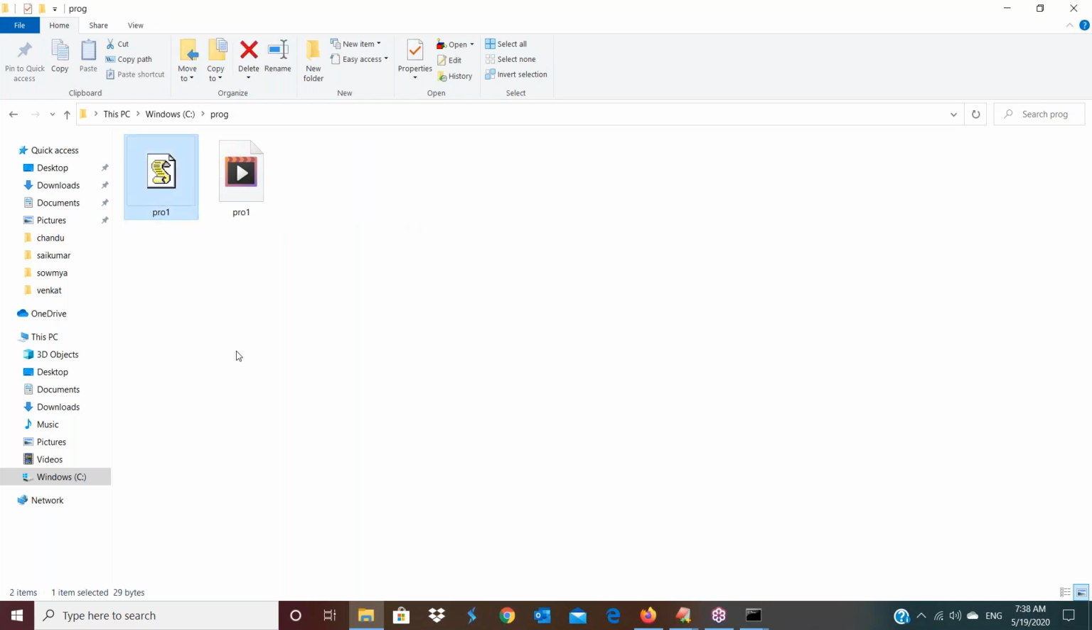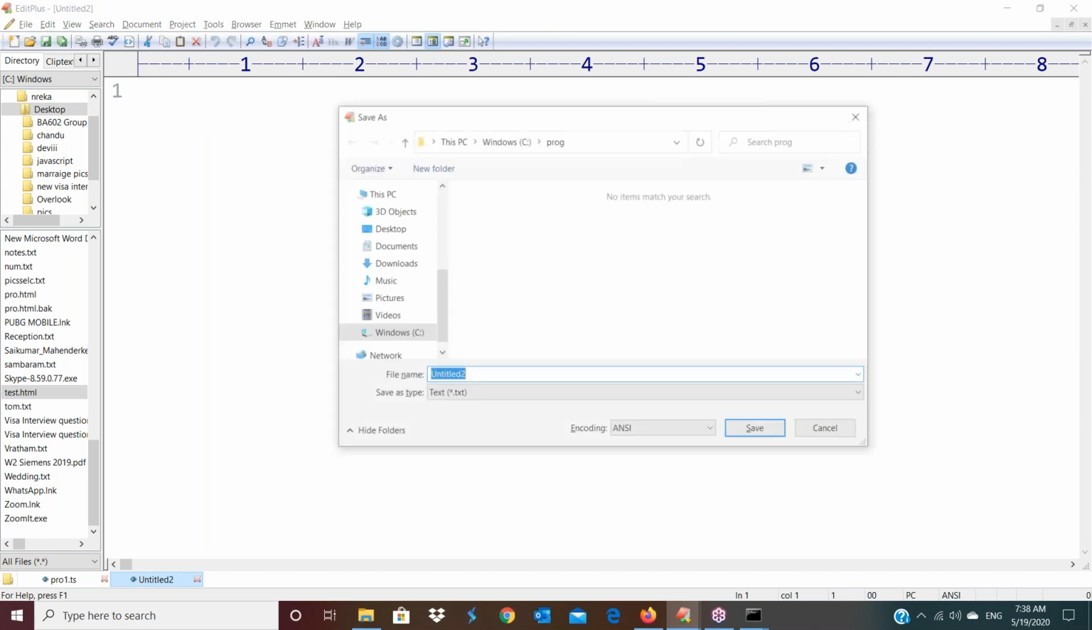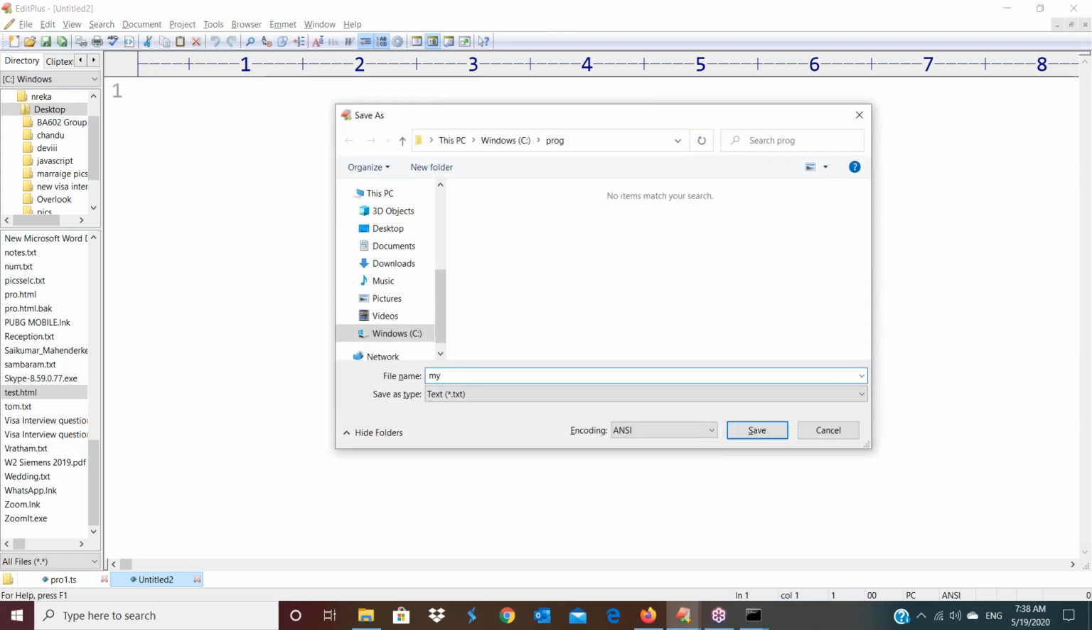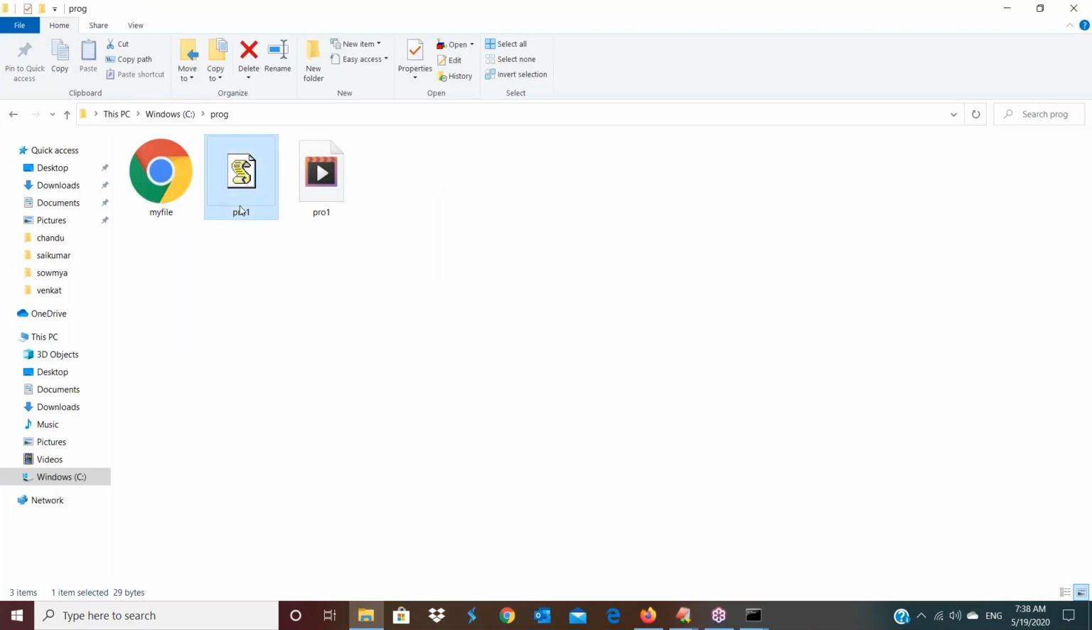Now this JS file I want to call from my HTML program. How to call the JS file from an HTML program? I have taken a new file, a new edit place, and saved it with the name myfile.html. One HTML program I created, named myfile.html. From this HTML program, you can call this pro1.js file, which is generated from the pro1.ts file.